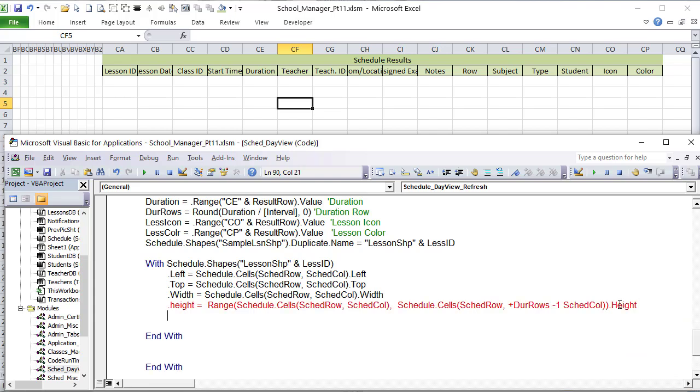Now what about the text, right? We want to put in that text. Let me fix that, plus the duration rows. Okay, we don't need that plus there. All right, so fix that up. Schedule rows plus the duration rows minus one, comma the schedule column. Okay, that's better. Comma schedule. Okay, so that's what we want. So now we've got it up.